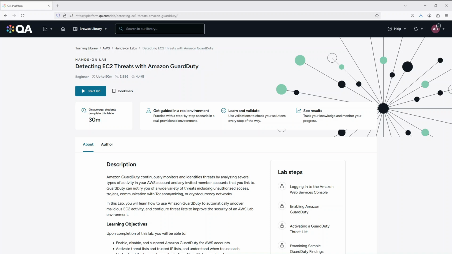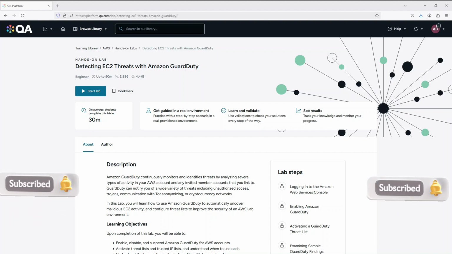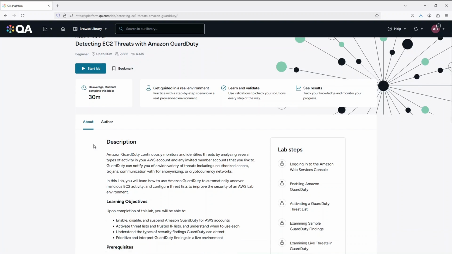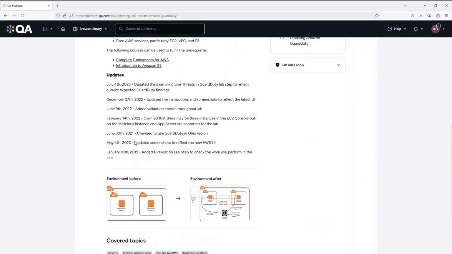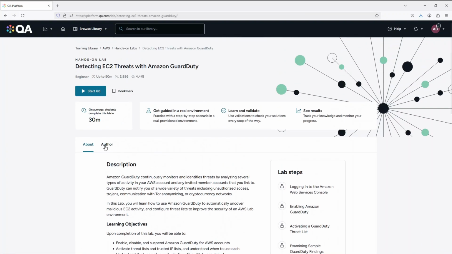Today I'm going through this hands-on lab, Detecting EC2 Threats with Amazon GuardDuty, available on the QA platform, previously known as Cloud Academy. So I'll read the description of this lab, then start the lab.